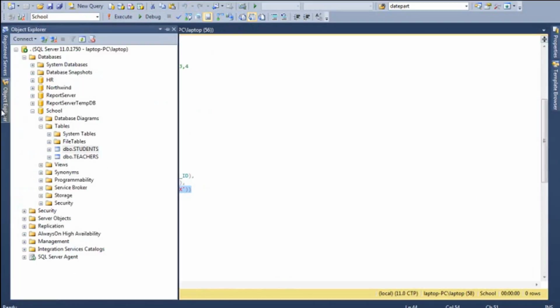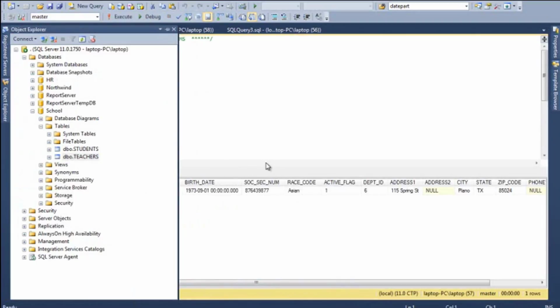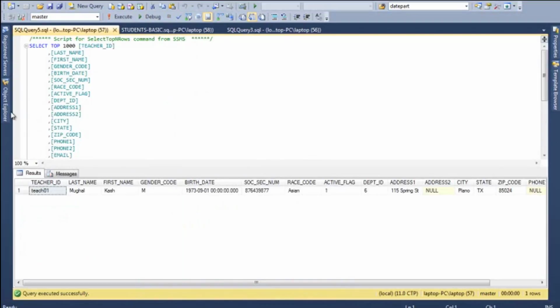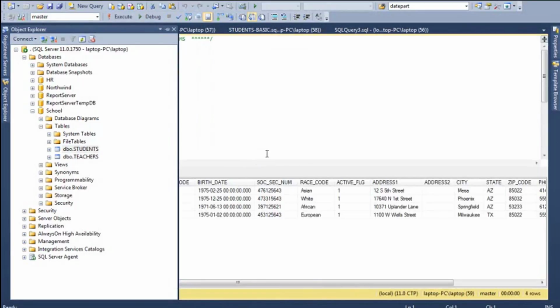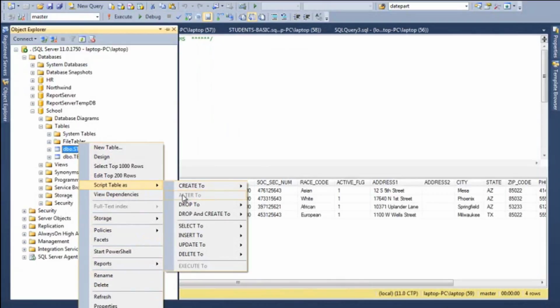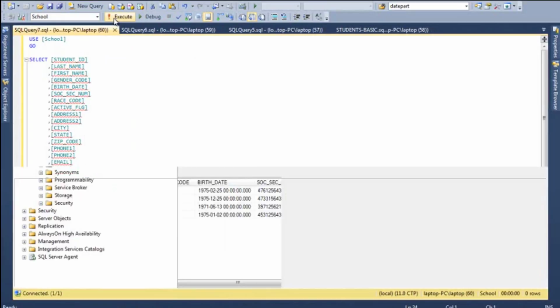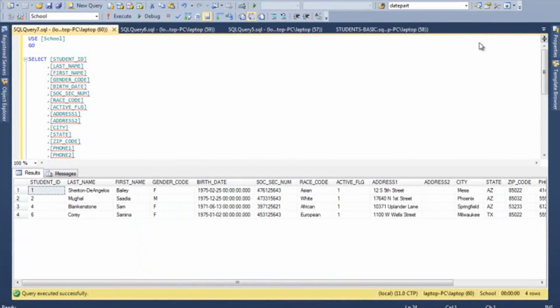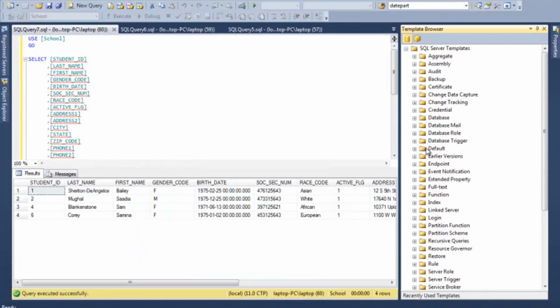Let me close this one. We actually have, I can't even remember, I think 2 teachers. Oh, 1 teacher, which is me, and then we have 4 students, which is right here. That's a pretty good student-teacher ratio. Another thing, again, you can do is you can right-click, script table as, select. Okay? Just execute that. I think that is where I wanted to finish up.